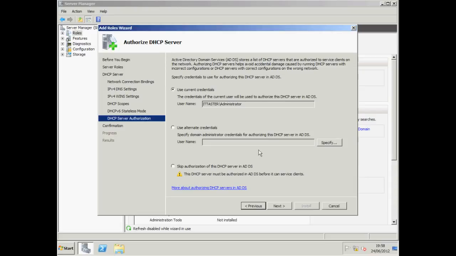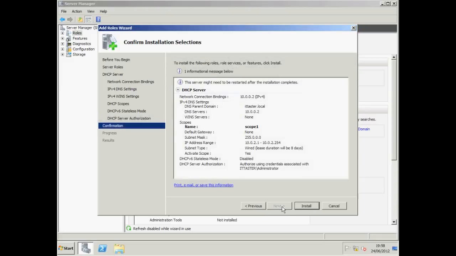Now the DHCP server must be authorized before it can be used. This is to prevent unknown DHCP servers being added to the network and causing problems. So all we need to do here is click Next. Here we get a summary of our DHCP server configuration, which we can print or save, and once that's done we can click Install.